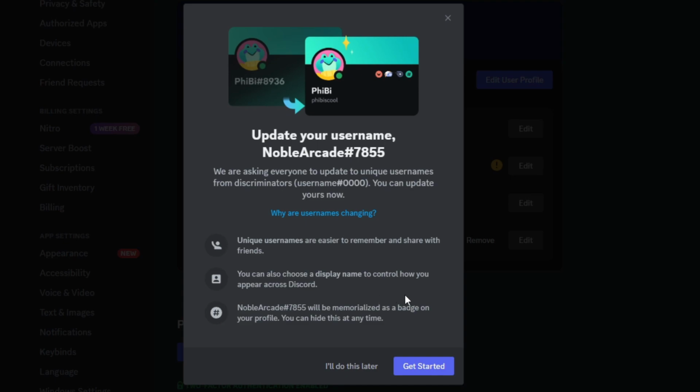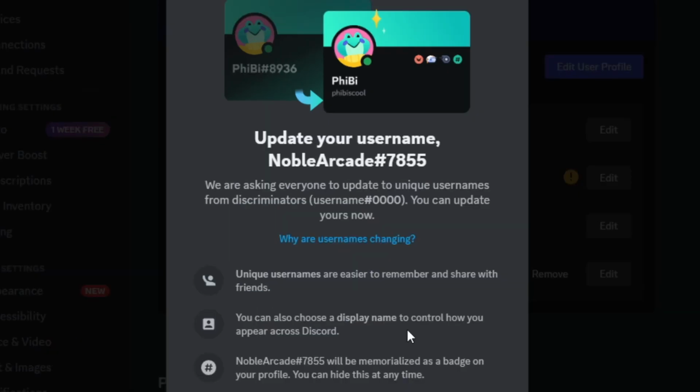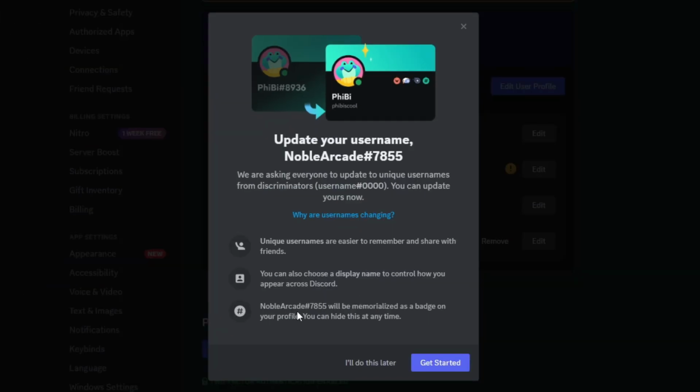Just for quick reference, we're going to read through this. It says unique usernames are easier to remember and share with your friends because you don't have to remember the hashtag followed by those 4 numbers. You can also choose a display name to control how your name appears across Discord, because your username is going to be in all lowercase letters. That's just the way it's going to be forced, and your display name can be capital letters and lowercase. It says NobleArcade hashtag 7855 will be memorialized as a badge on your profile, which you can hide at any time. So we're going to go ahead and get this started.